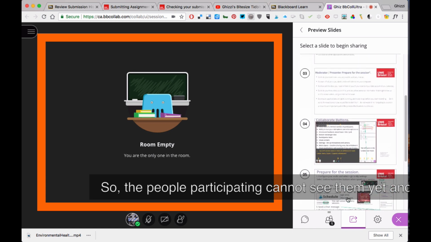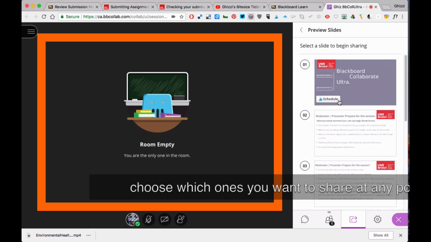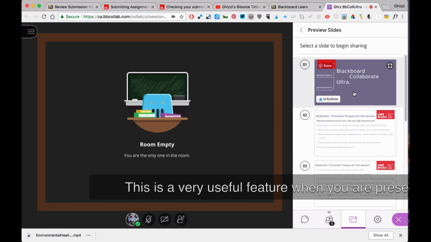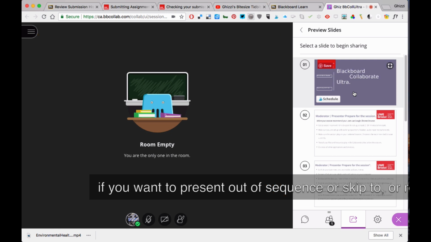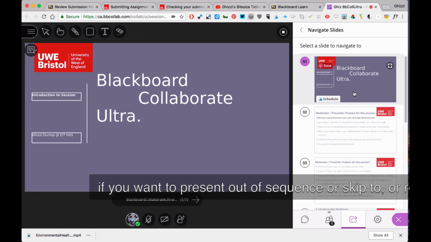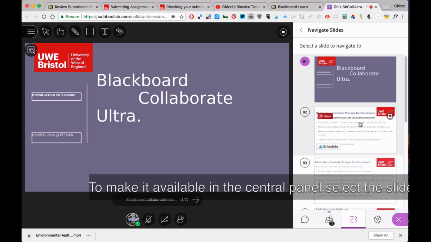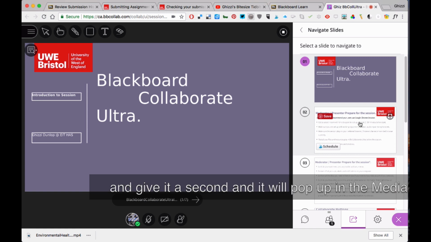So the people participating cannot see them yet, and you can choose which ones you want to share at any point. This is a very useful feature when you're presenting. If you want to present out of sequence or skip to or return to a previous slide, it is not a problem to do so. To make it available in the central panel, select the slide you want and give it a second. It will pop up in the media space.